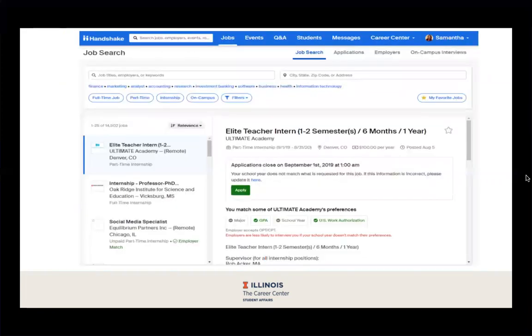And so this is what the job search would look like. So if you see at the right under the blue header, if you see job search, applications, employers, and on-campus interviews. So if you hit job search, you could search any job. And I think one of the great things about Handshake is the filters option.